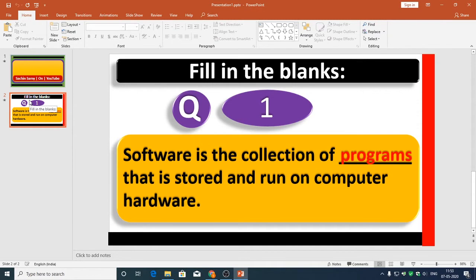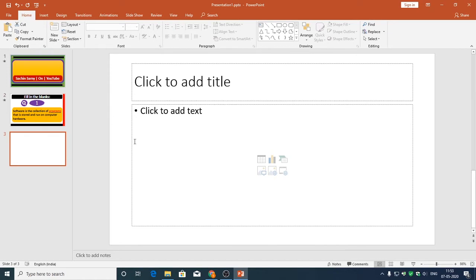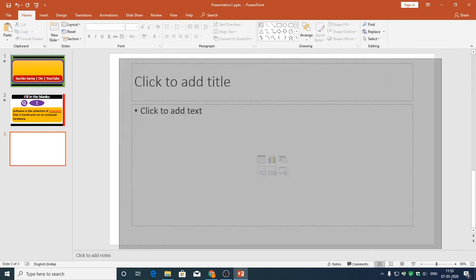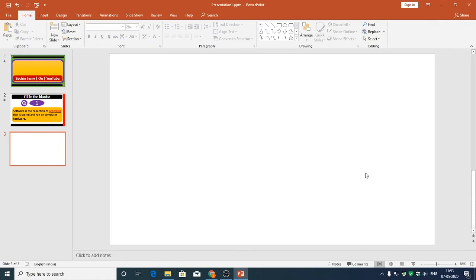Okay, so let's create a new slide. Right click on this previous slide and click on New Slide. Highlight the entire slide and then remove the text boxes by pressing the delete button on your keyboard. Now I'm going to insert a shape. This is a rectangular rounded corners.